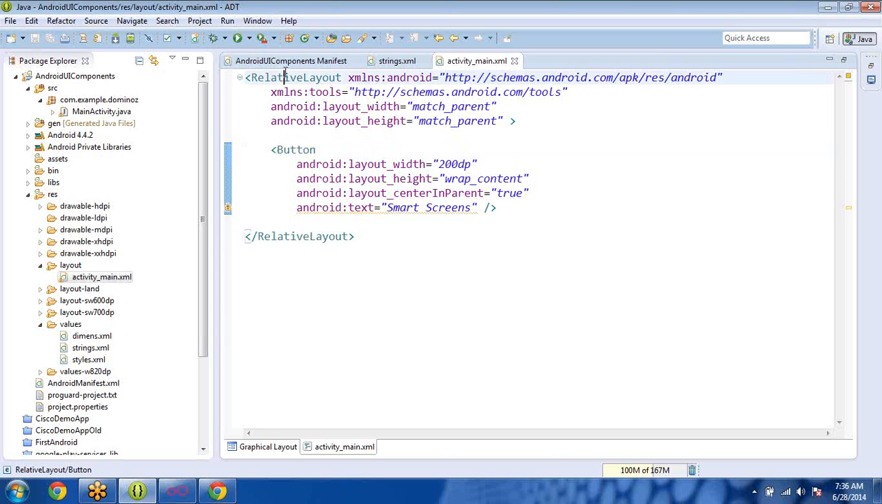So that is what relative layout means. The relative layout occupies match parent and match parent. But inside the relative layout I took one button, and I decided the button's place in the center of the screen with the help of the layout_centerInParent true tag.